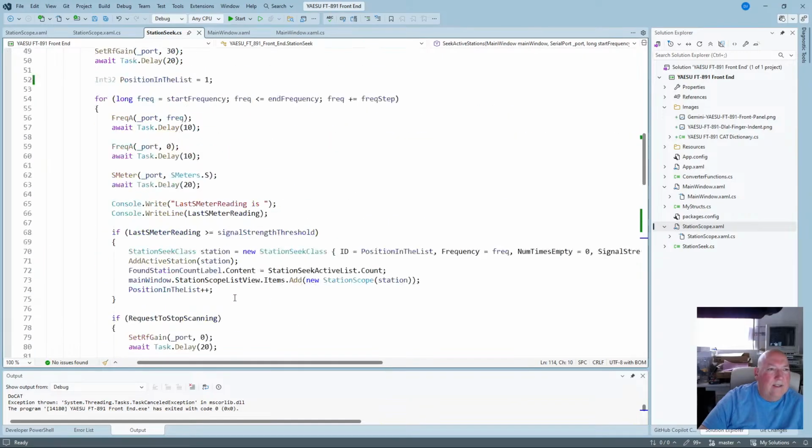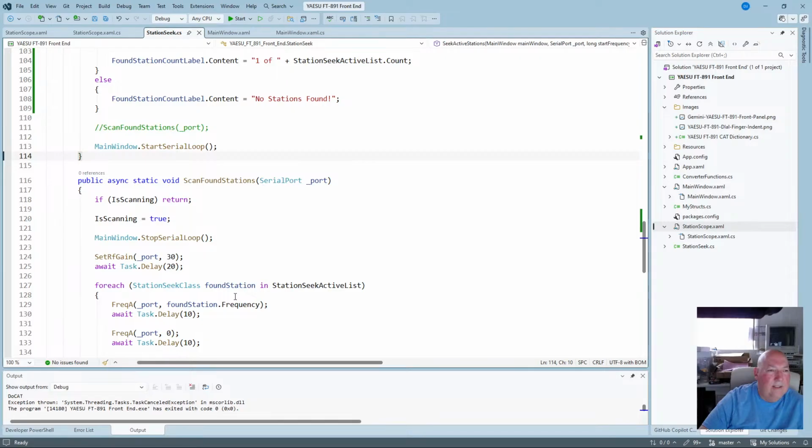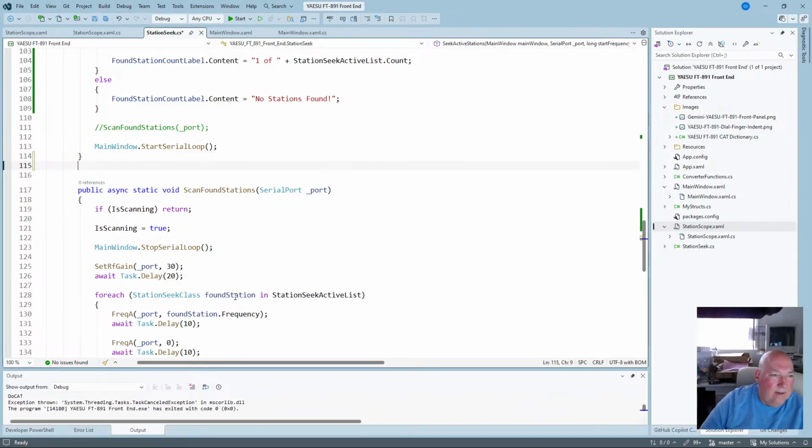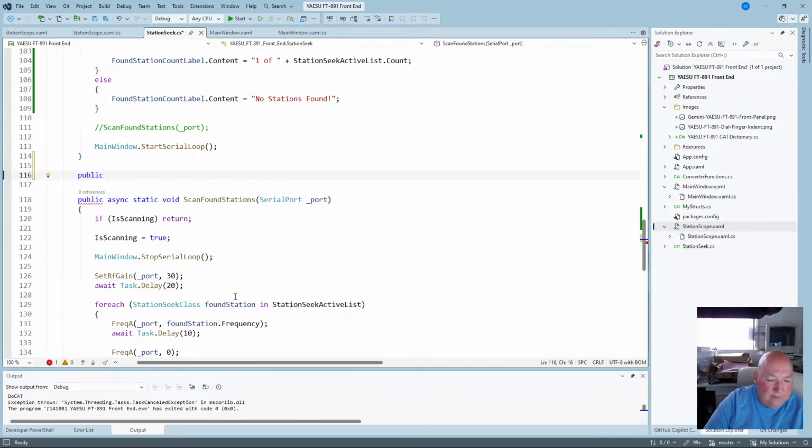Is that an async? Yeah. Public static, right. Public static void update found station.